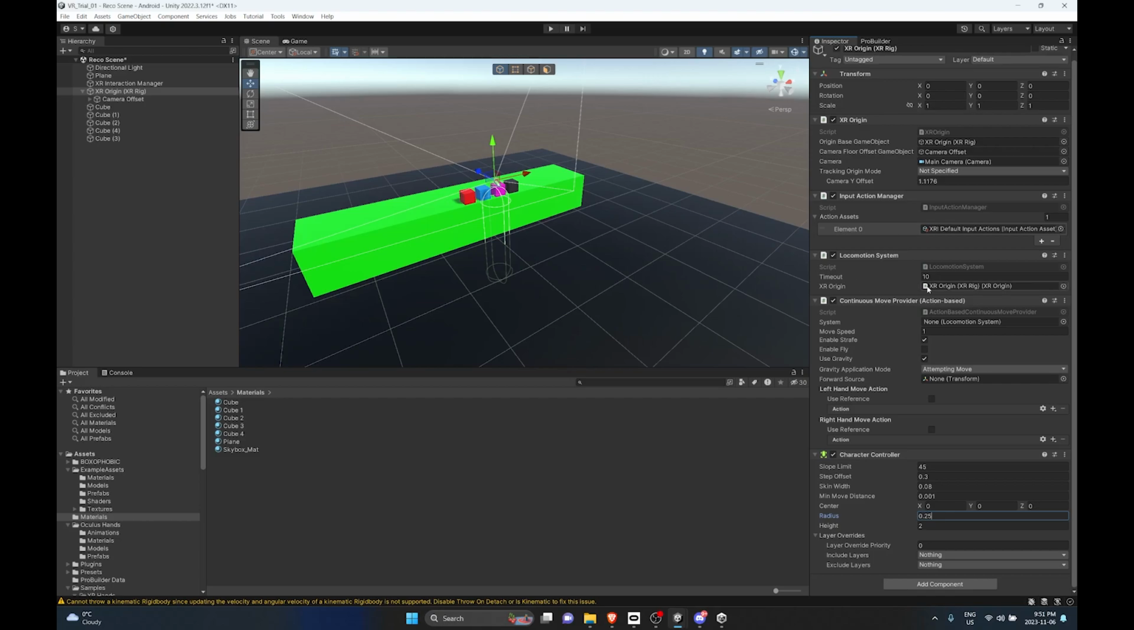And in the continuous move provider, there's one thing we need to do. We actually need to drag and drop the locomotion system into the system variable. So this locomotion system, we're going to drag and drop right here into the system variable. So that reads the locomotion system that we've already set up. So it's continuous moving. Within here, enable strafe means moving sideways.